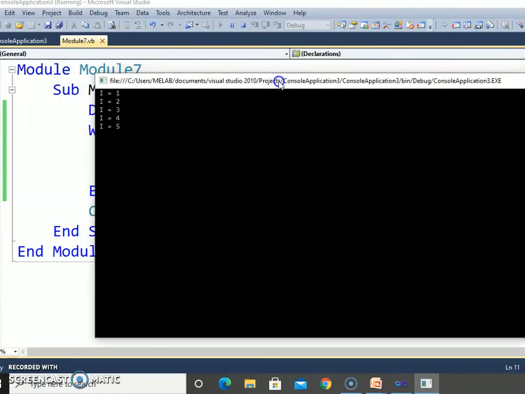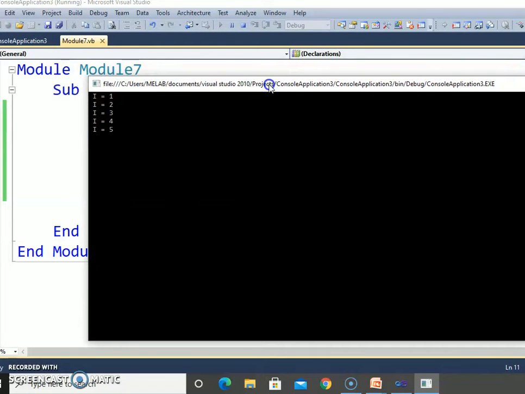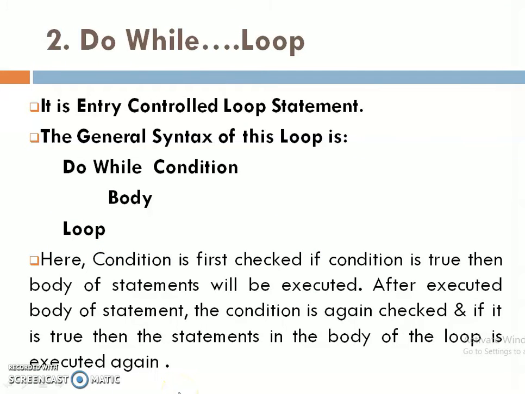So we display the output. We show the I value, print 1 to 5 numbers. The second type of looping is the do while loop.